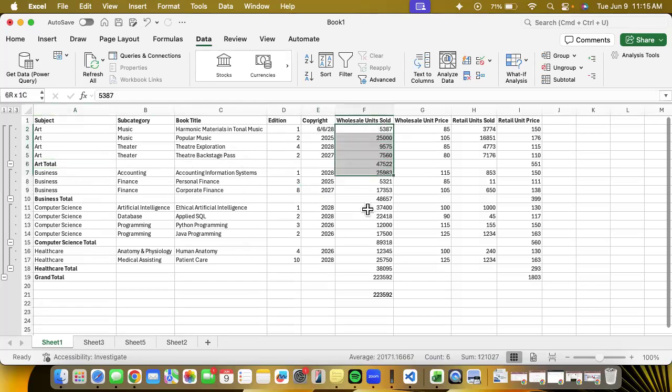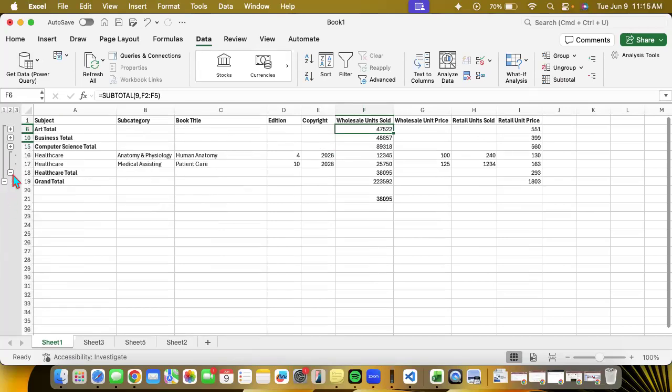It takes from these wholesale units the sum of all of the art books and outputs it here. We can see it automatically calculates our subtotal instead of us having to calculate the subtotal of this category, this category, this category. We're doing it using our subtotal up here, and it automatically takes that based on each category. It also changed my sidebar view. I now have these little minus signs, and I can condense all of these categories to only show the totals themselves.